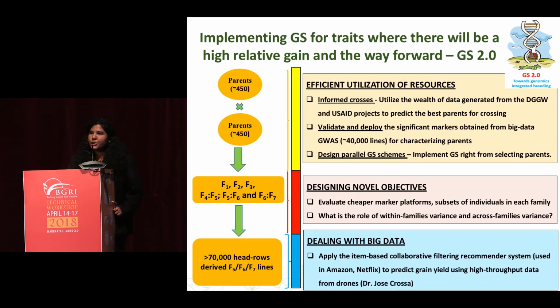So what do we do with all this data? Now we have finished our GS 1.0, we've finished testing our different models, and what's the way forward? Our next step is to go forward to GS 2.0. So what do you do with all the resources that are generated as part of the projects? You can make a lot of informed crosses, know the GBVs of the parents, and then make crosses based on the known information. And then we have a lot of information on the markers, and we have to validate the lines and validate those markers in the lines.